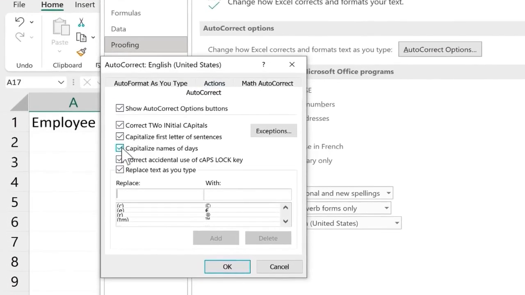So for example, right now, if I type a day, it will automatically capitalize the first letter of that day. And there's some other settings here that you can change. But down here, you'll notice that there's a replace blank with blank. And there's already some examples here of common misspelled words and how they'll be automatically corrected.